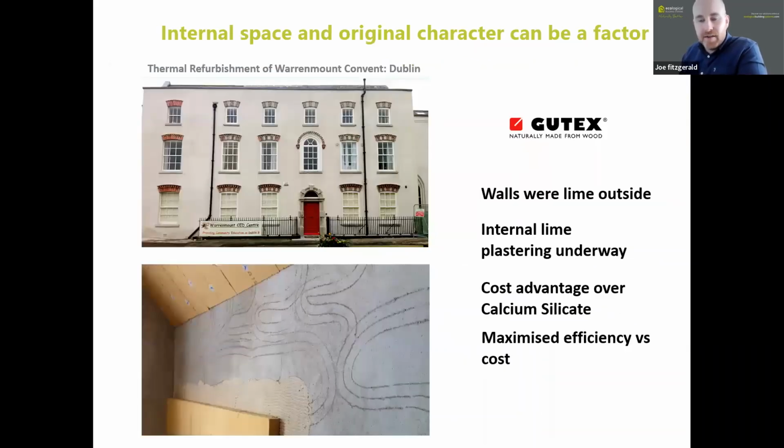In the next building, it's also a single leaf building, but in this instance, they had external lime plaster and internal lime plaster. So it was quicker and cheaper, more cost-effective to simply apply a wood fiber board directly to that and call it done. So as you can see, every time you're looking at a new building, you're dealing with a different set of circumstances. So what fits for one building might not necessarily fit in the next.